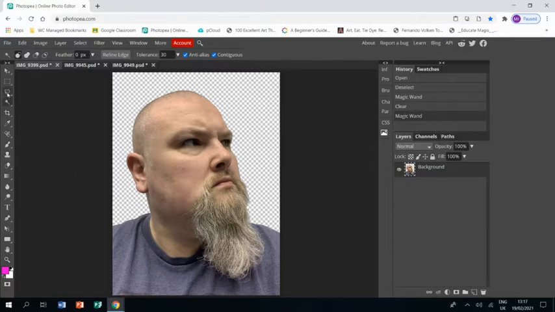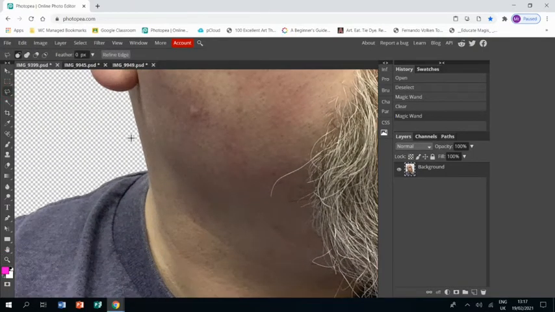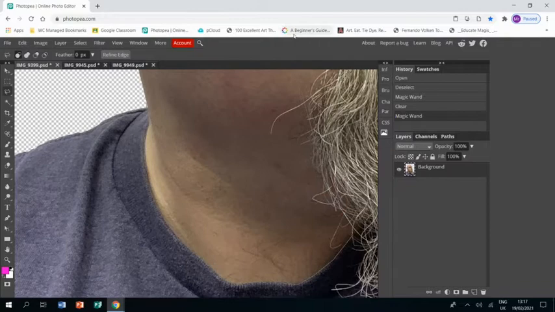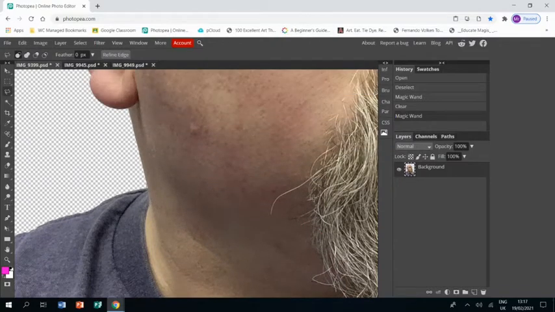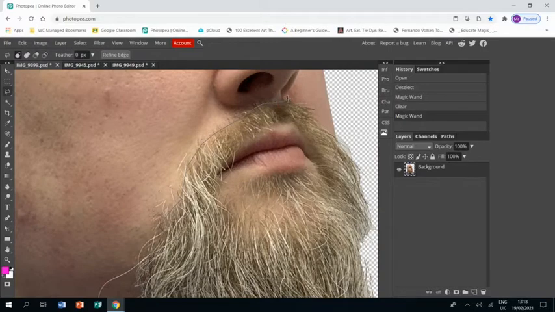Once I've done that, I need to now separate the skin from everything else. So I'm going to use the polygonal lasso tool and go around all the areas where I can see skin. Now, obviously, as per usual, in this tutorial, I'm going much faster than I would advise you to, just for the sake of speed. But I think you should take care, take your time.